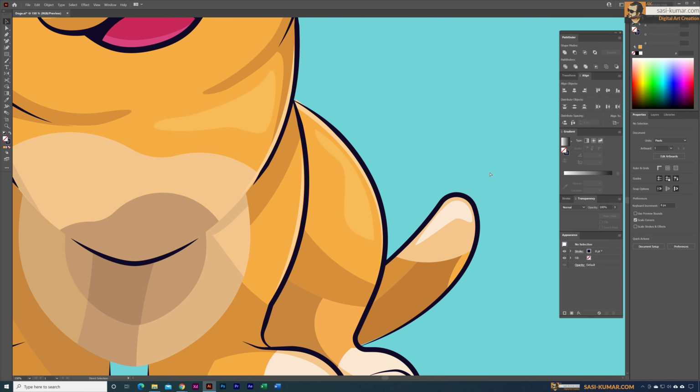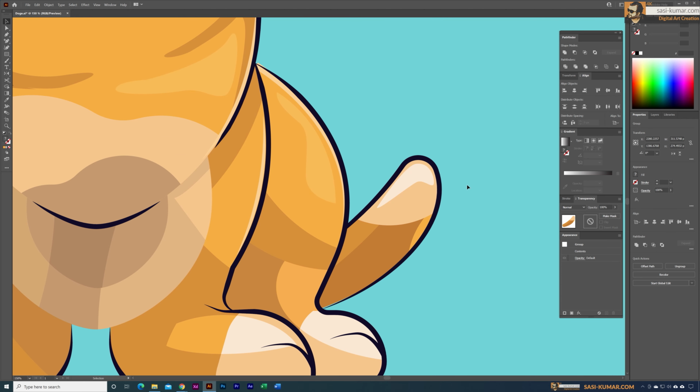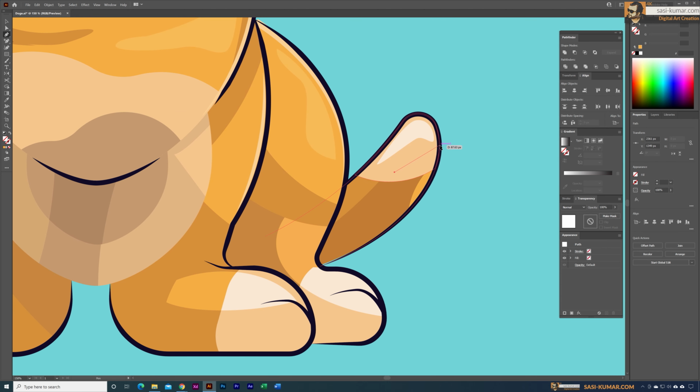Okay, alright, so one last line towards the tail. So we want to show that the tail also has some features. So for this I'm going to draw a line in here like this. Okay guys, I think we are almost done.